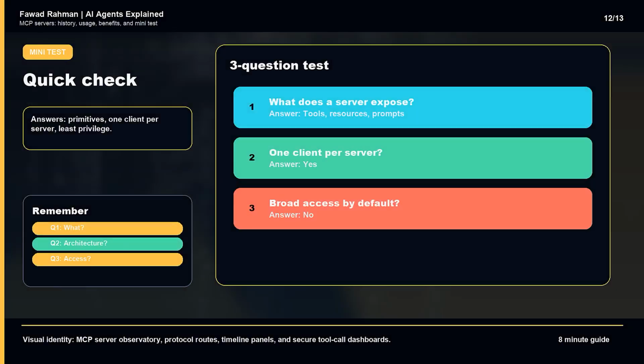Now a small test. Question 1. What does an MCP server mainly provide to an AI application? The answer is tools, resources, and prompts through a standard protocol.